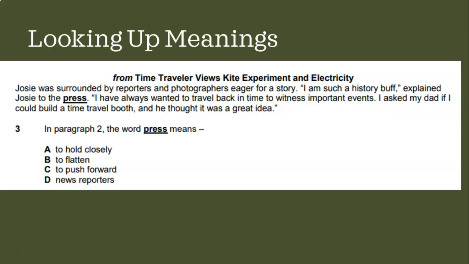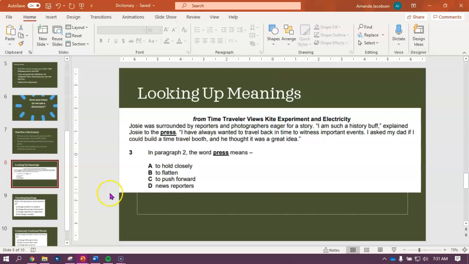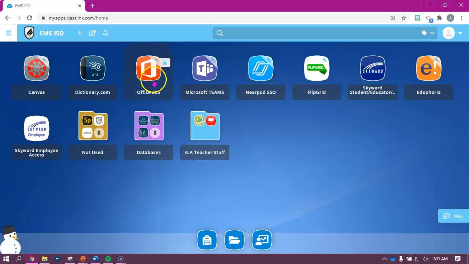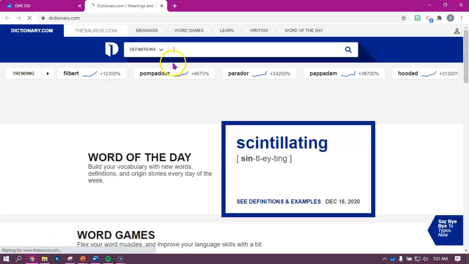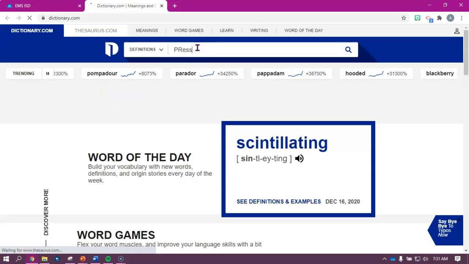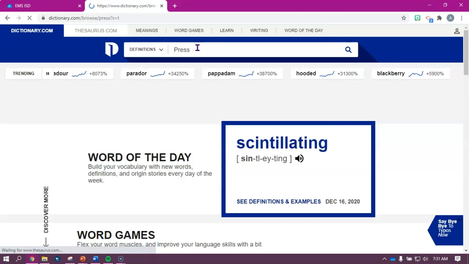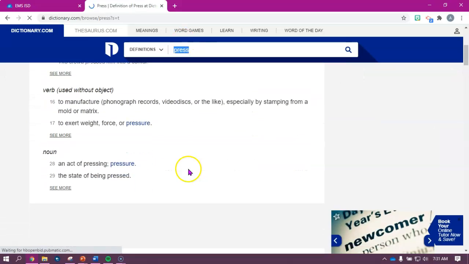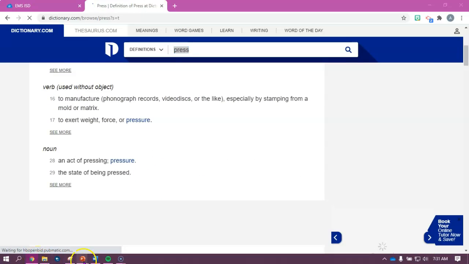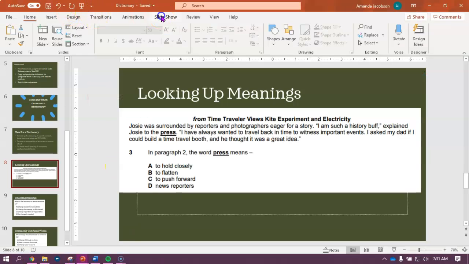So here's an example. From Time Traveler Views Kite Experiment in Electricity, if I didn't know the meaning of press, and I wanted to check that these were all meanings, then I would go to my SSO, I would go to dictionary.com, and I could look up the meaning of the word press. Let's go back to the PowerPoint.